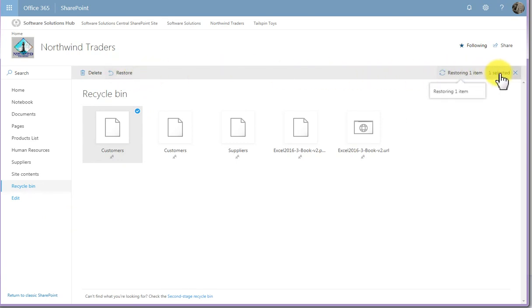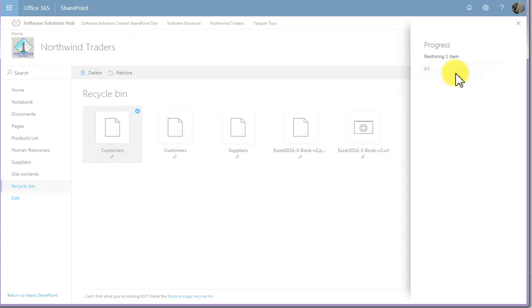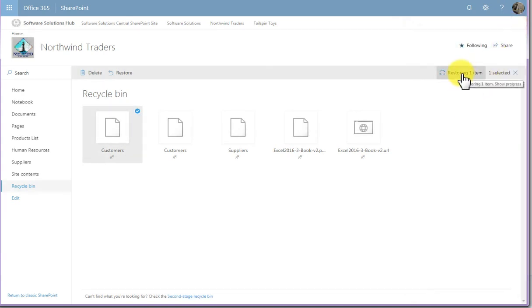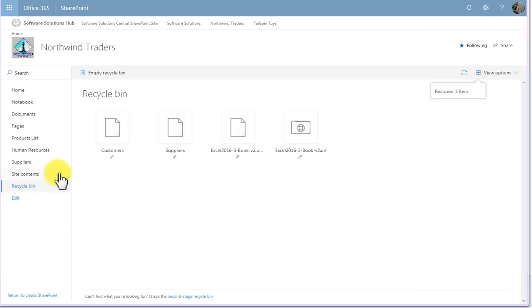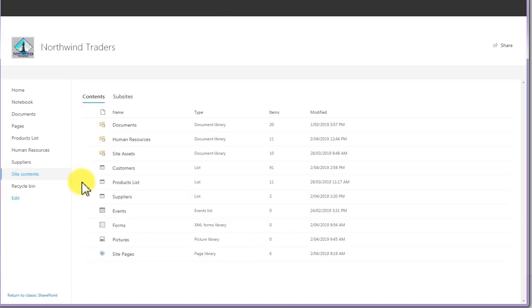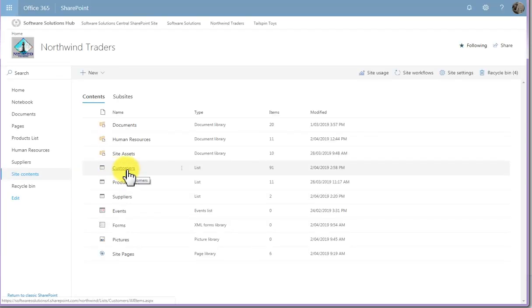Over here it's telling me that one item is selected, and it's currently in the process of restoring this one item. If I click on it, I can see the progress of the restoration. So I'll wait for it to complete. Now if I go back to my site contents, I should see that my customers list has been restored and appears again with a total of 91 items. It was 50 items before because it hadn't finished processing. So the idea is that you can go to the recycle bin and restore anything that you have deleted, and you will have up to 93 days.